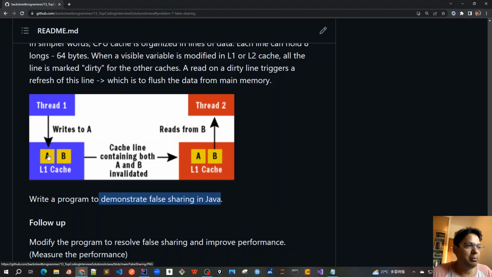If one thread is manipulating A, then thread 2, even though it hasn't done anything for B, will have the whole cache line invalidated, and then it will have false sharing and try to reload everything from main memory or the L3 cache, whatever. So this is the demonstration of false sharing.